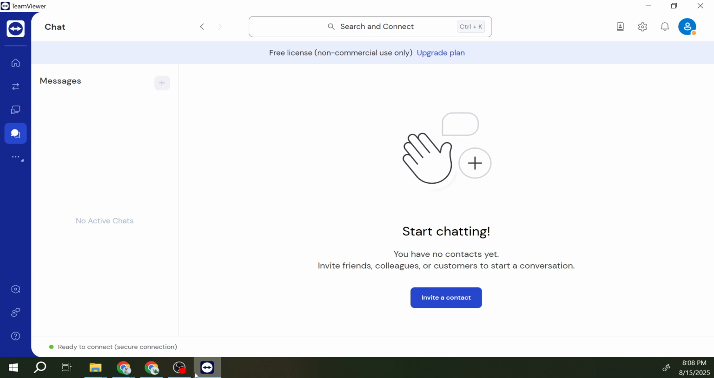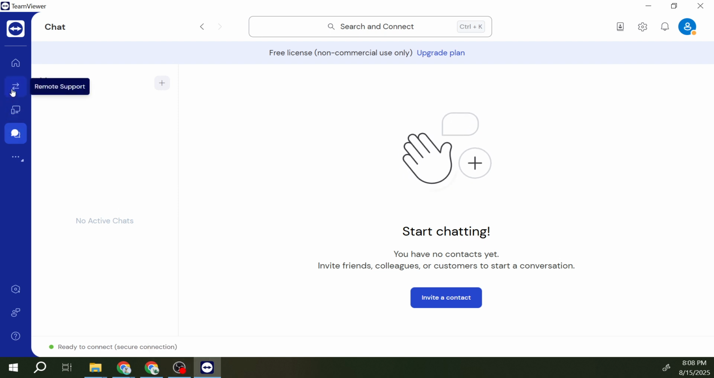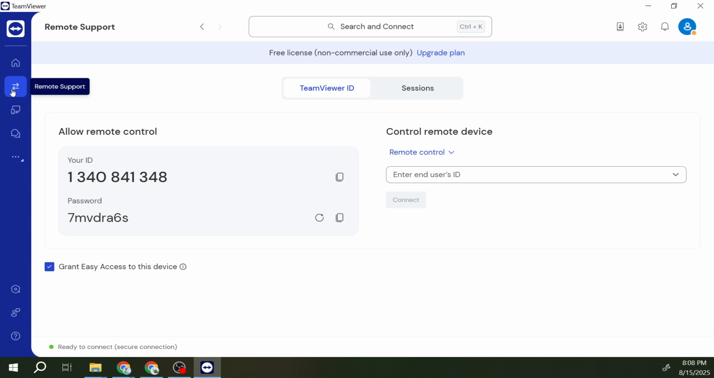Once you have Teamviewer open on both devices, you'll need to ensure you're in the right place in the app. Look for the Remote Support section. This is where you'll perform most of the tasks necessary to connect and control another device.